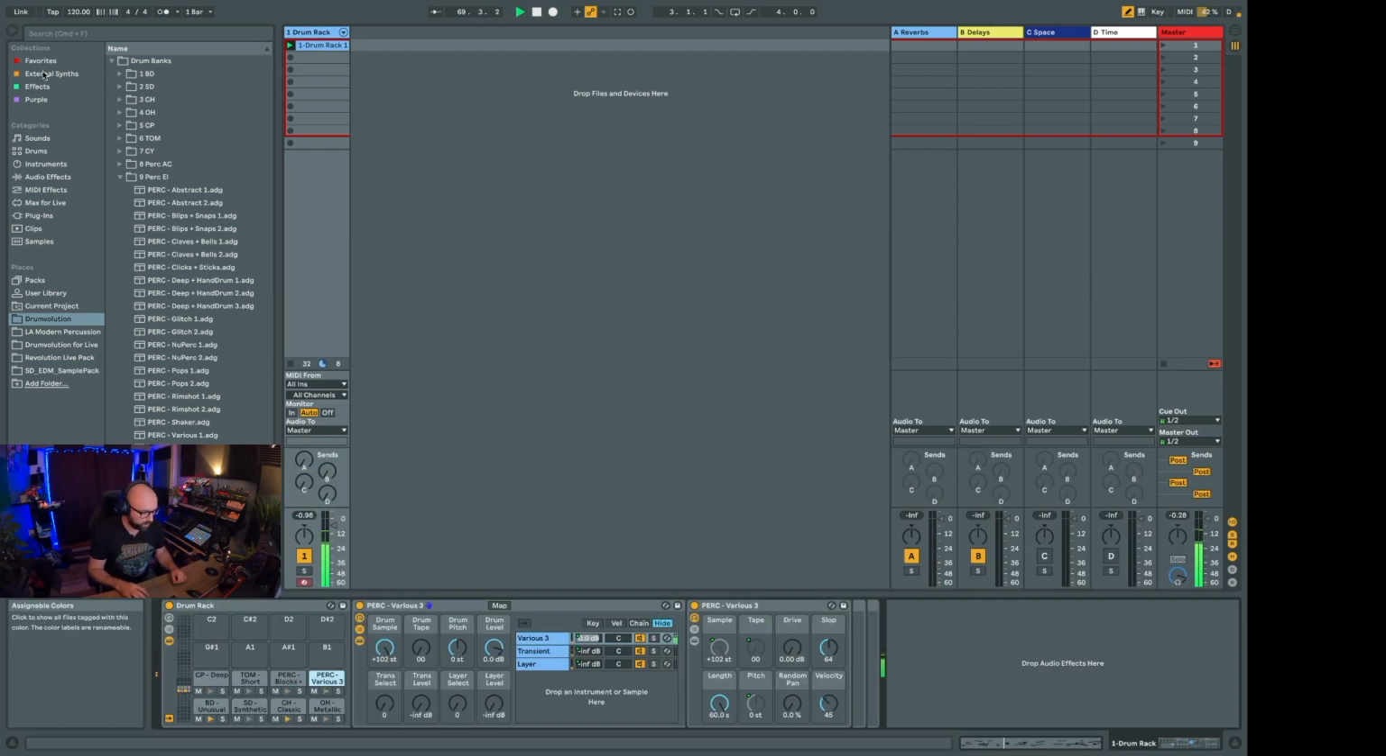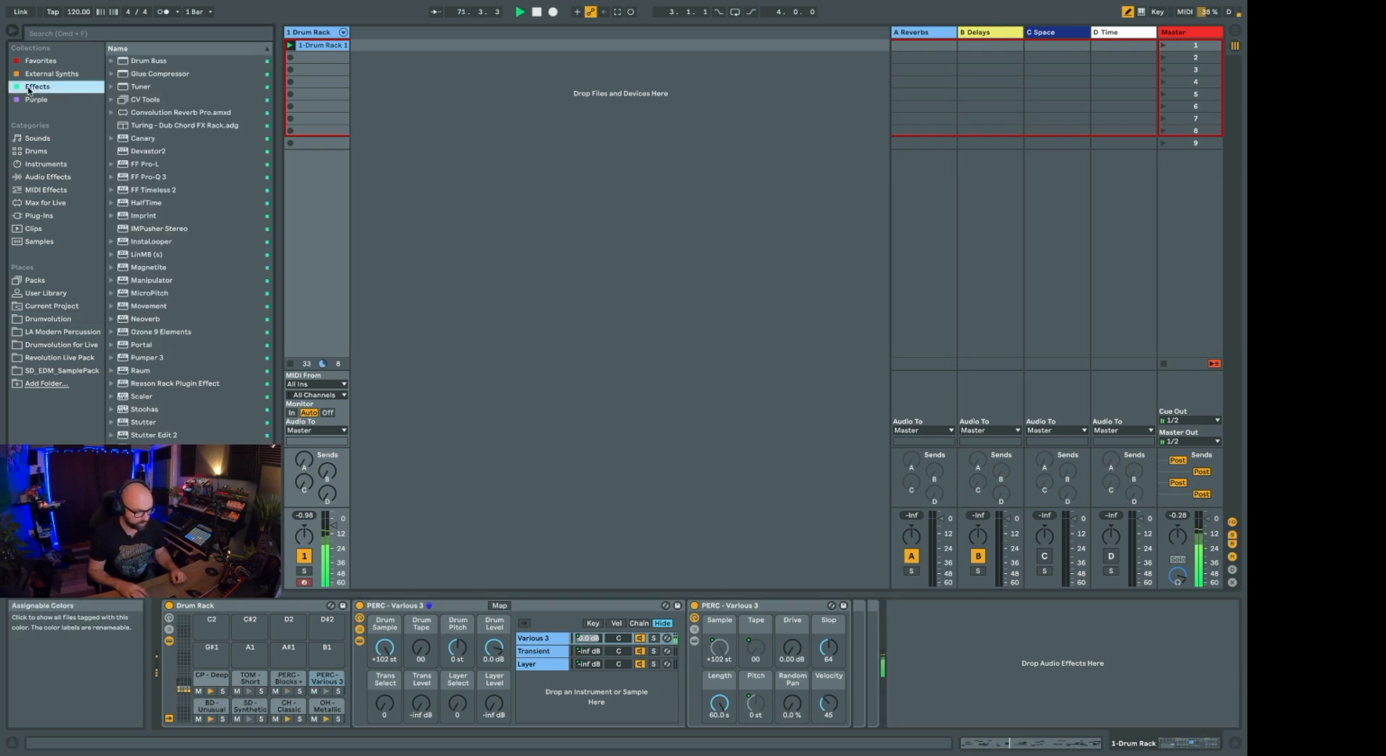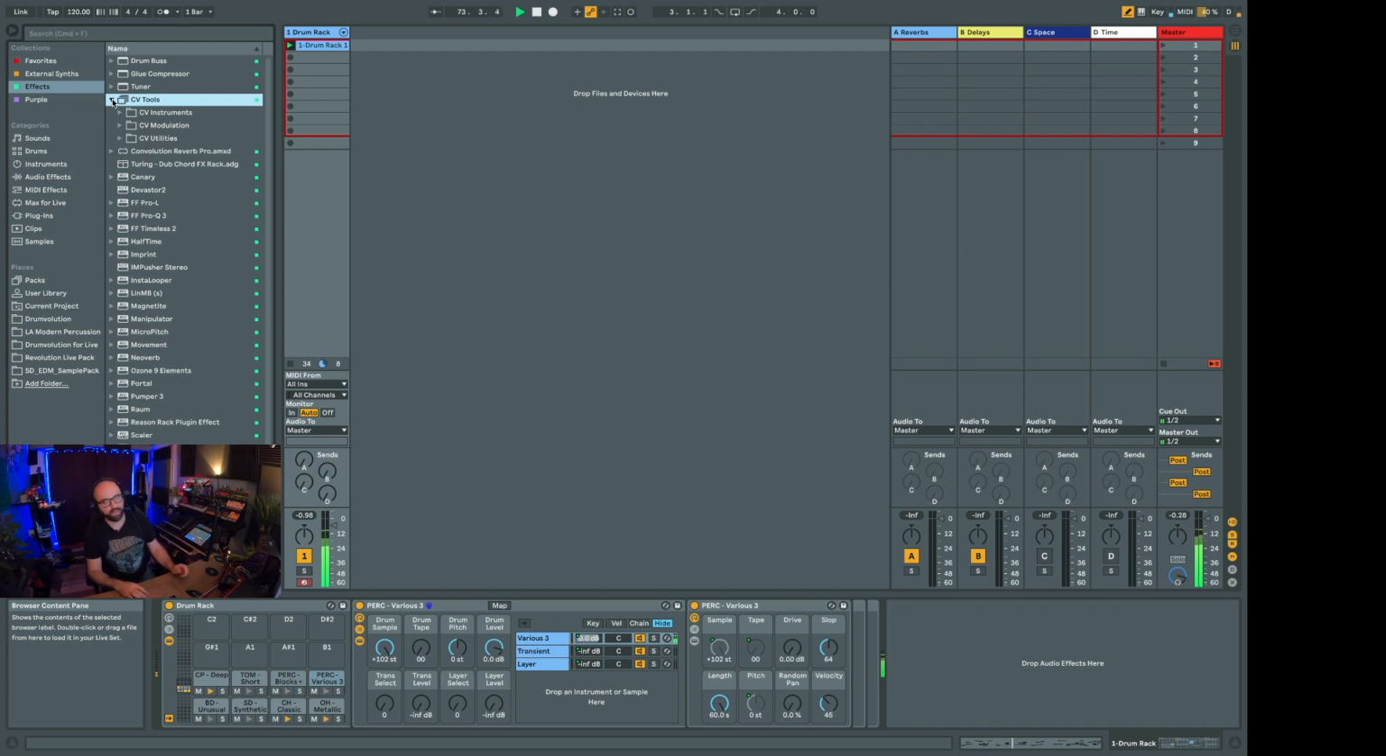So with Ableton, you have what's called CV tools. And I think it's a standalone, or I think it's built in with the Live 10 Suite. But if you have a regular version of Live, like Lite or Standard, then I think you can either purchase or download it separately. But check this out.